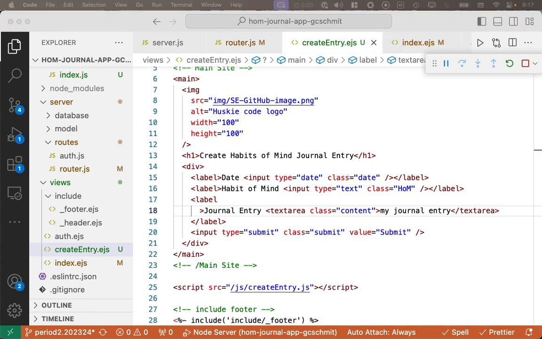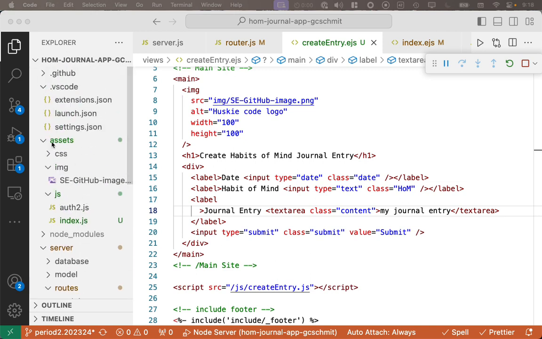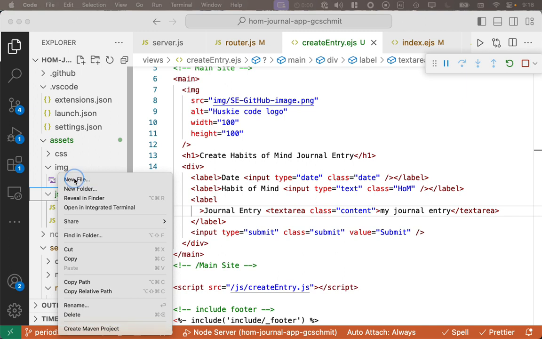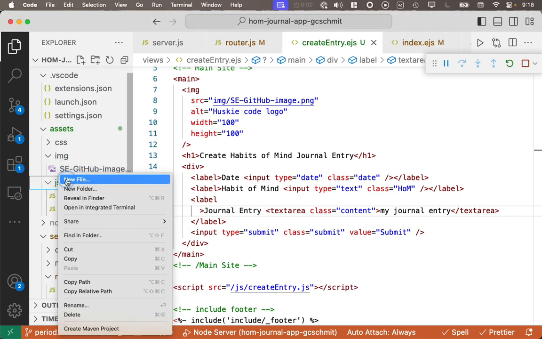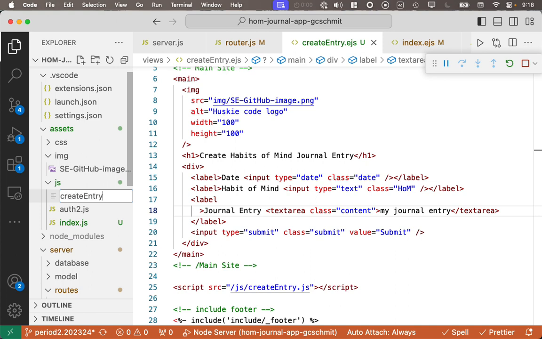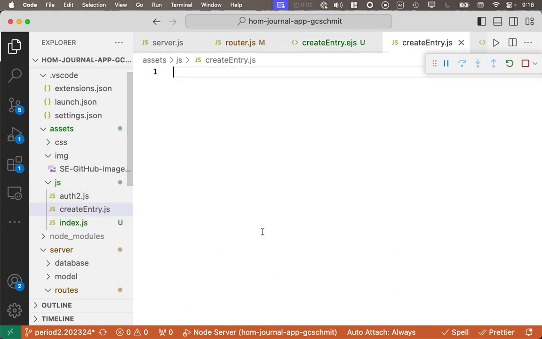All right. What else do we need? Let's see. I think we need to add some JavaScript code. So let's do that. We'll keep it super simple for now. We're going to right click up here on our client side assets, right click on JS, say new file, and type create entry.js.